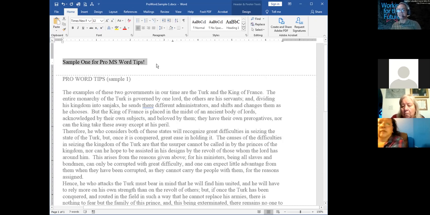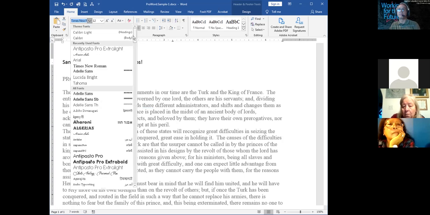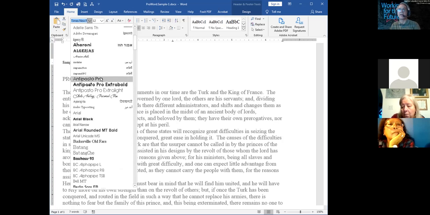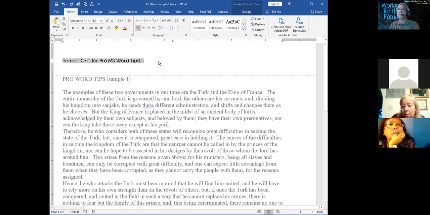Okay, this is the heading. It doesn't have to be the same style as the rest of the text. I could come up here on my home menu and dig through and find a better font, like, where's my Absolute Antipasto Pro? Love that. And I can change the size and make it bigger and smaller and all sorts of things.